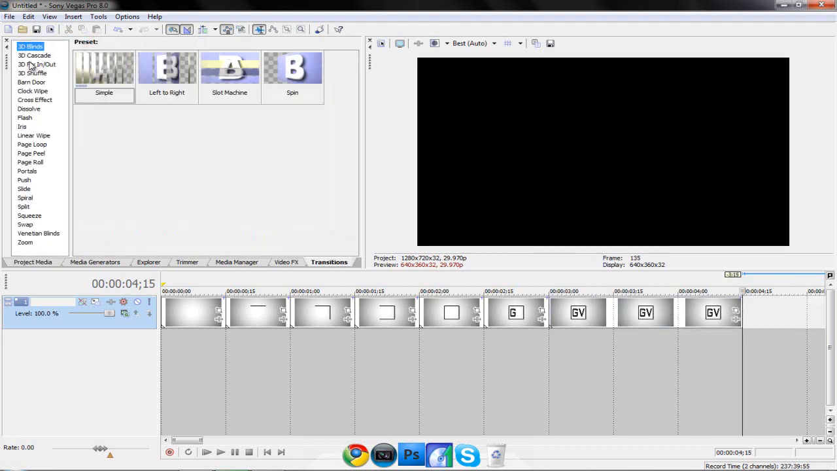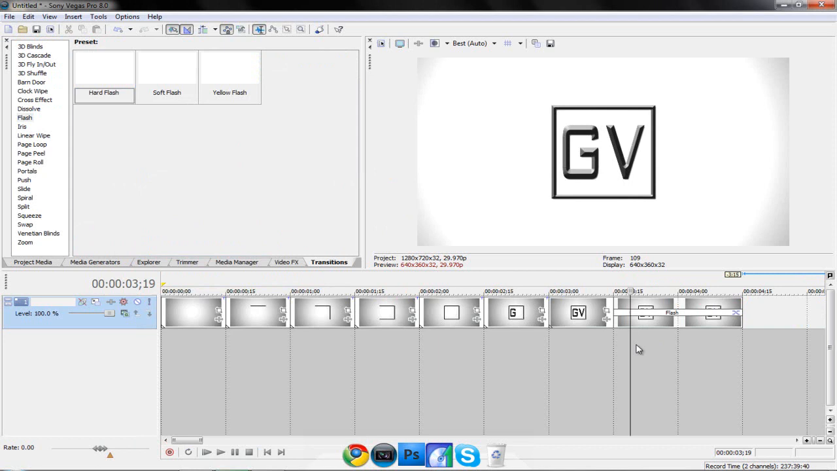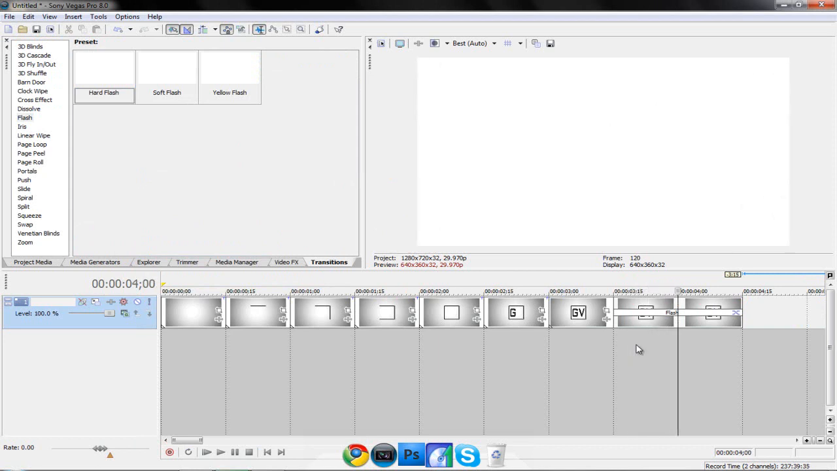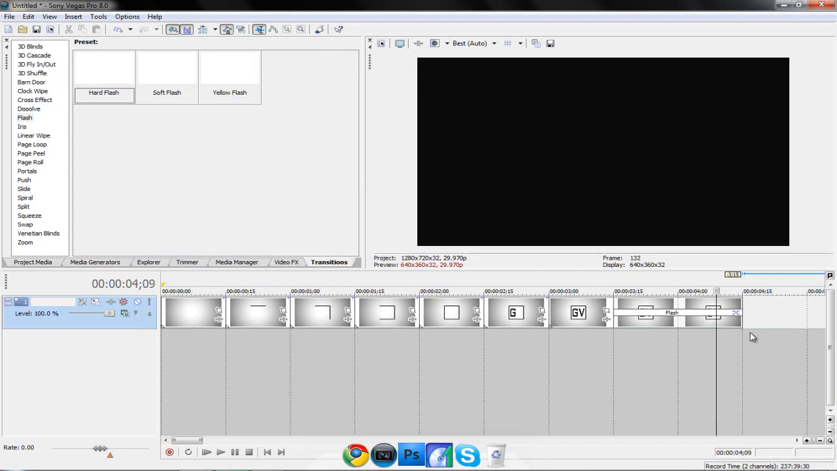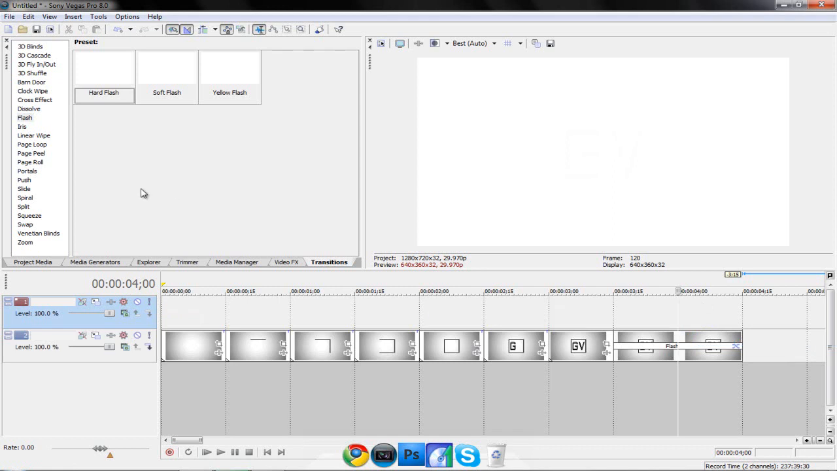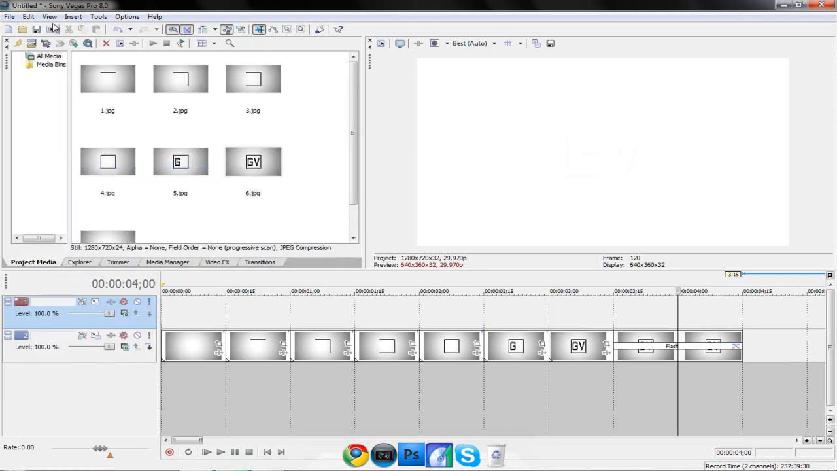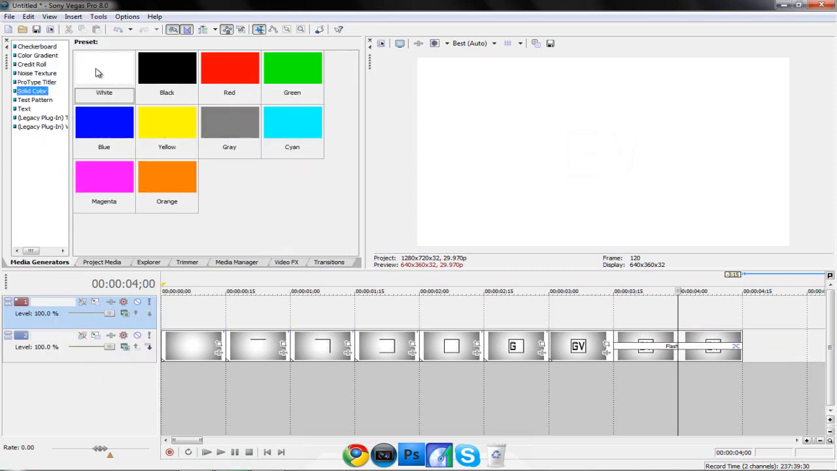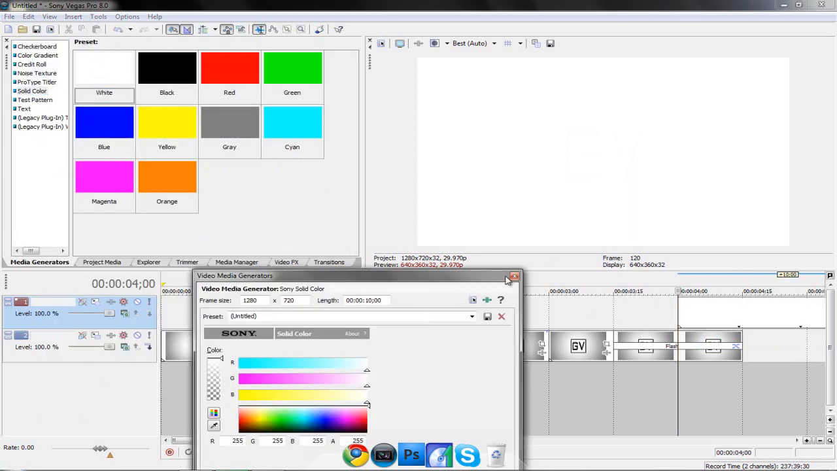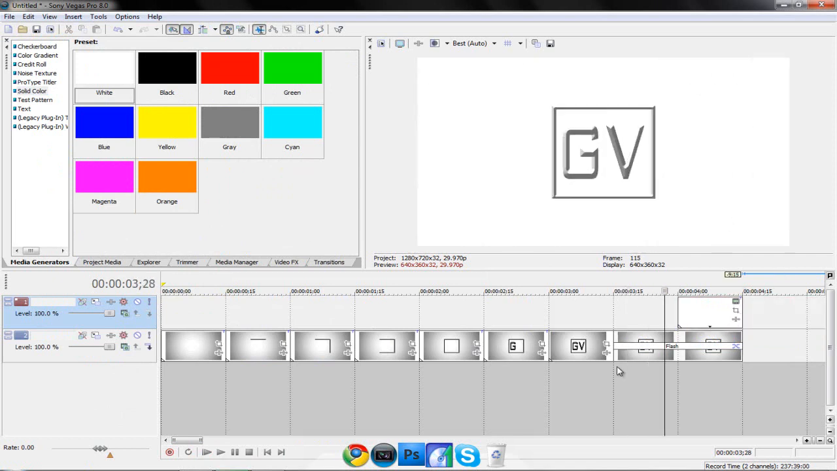And then I like to go to transitions. Flash, hard flash at the very end, and then as you can see, what that does is it fades out to a white. Also, scroll the whole way to your right, as you can see, it goes to black. So if you don't want that, go frame by frame until you get to the brightest white, which is right there. Make a new layer, insert video track, and then go to media generators, solid color, white, or whatever color you want, and then you can drag that over. And now it just fades to white.